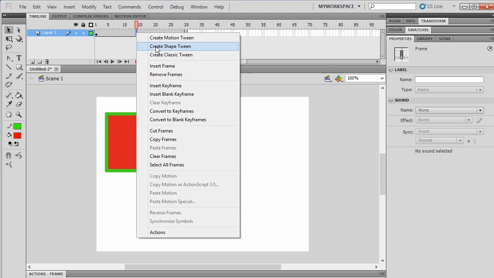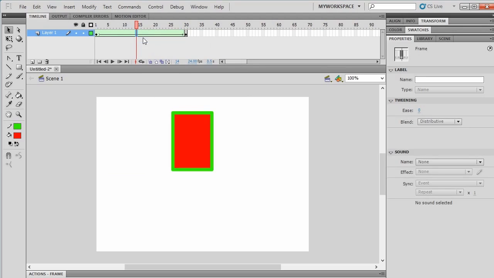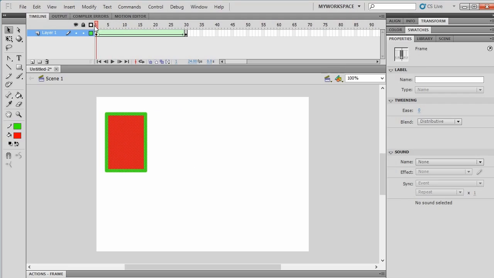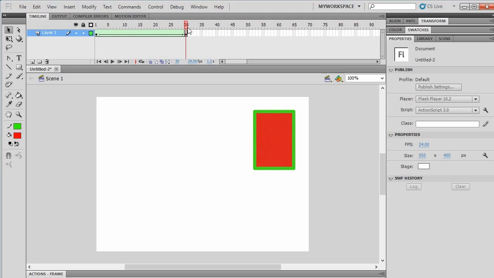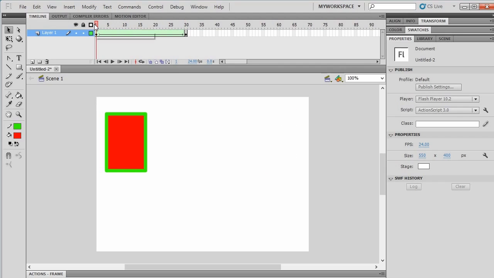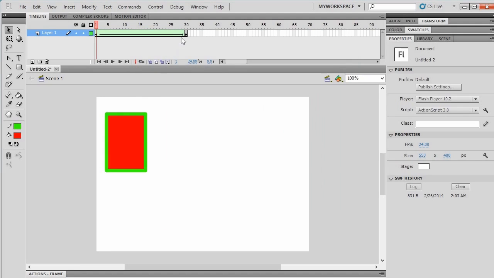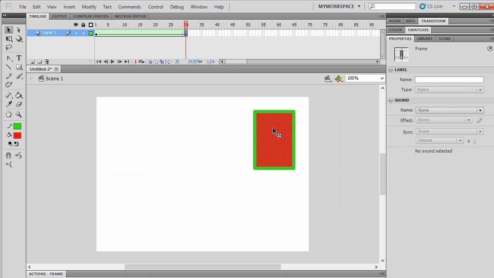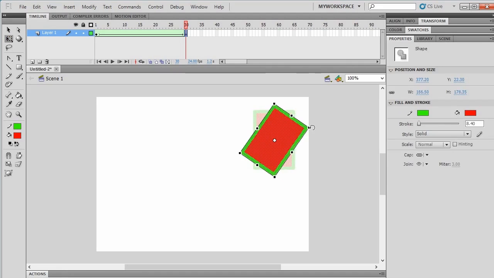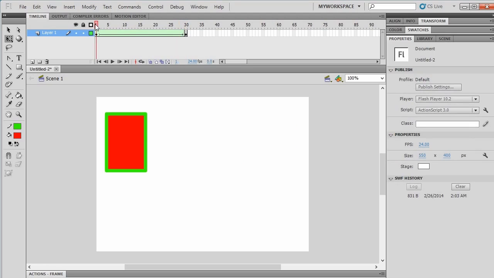Between the two states, let's choose the shape tween. And then by dragging the playhead, you will notice the animation already. Let's try to test our movie. Next, you'll try to modify more the end state. So instead of just this rectangle, we'll try to rotate it a bit. And then let's just try to see what will happen.